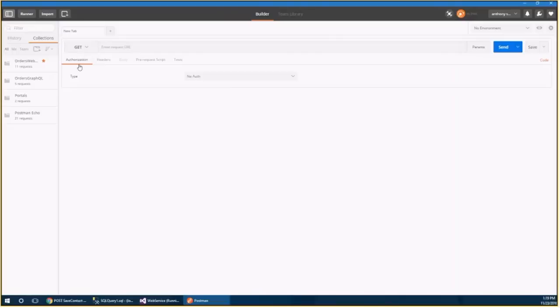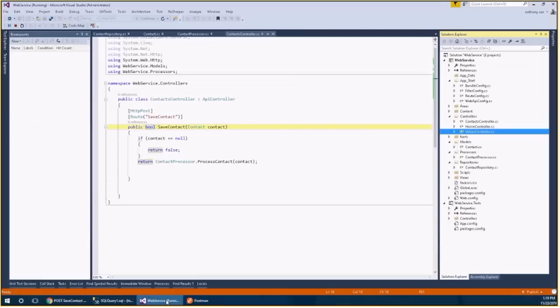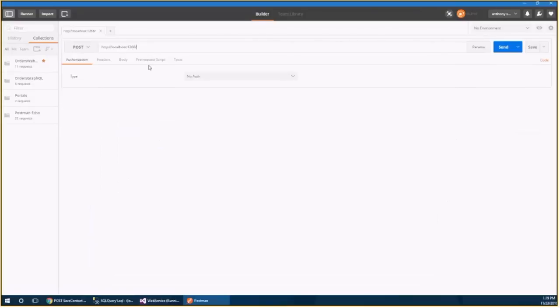Here it is. First, it's not going to be a get, it's a post. We're posting data to the service. Then we're going to put in the URL. And we had determined in our web service that the route would be called save contact. So we put that in there, and that should be it for that.